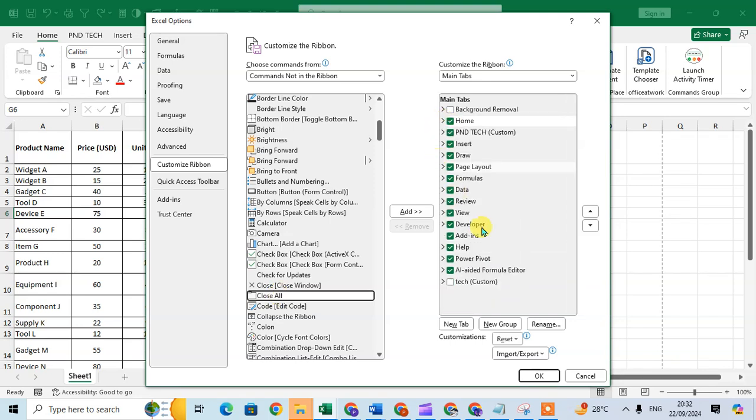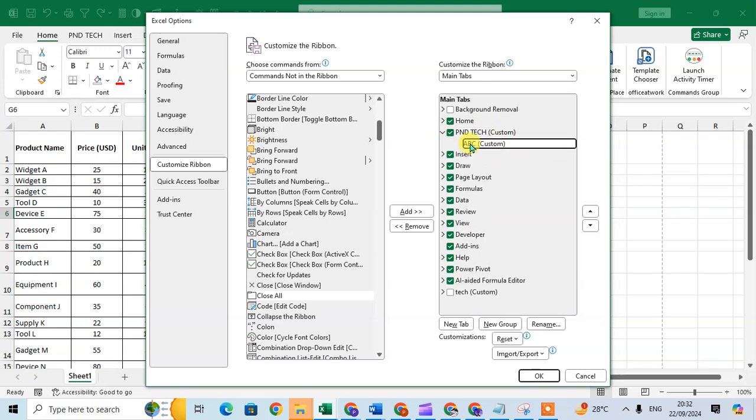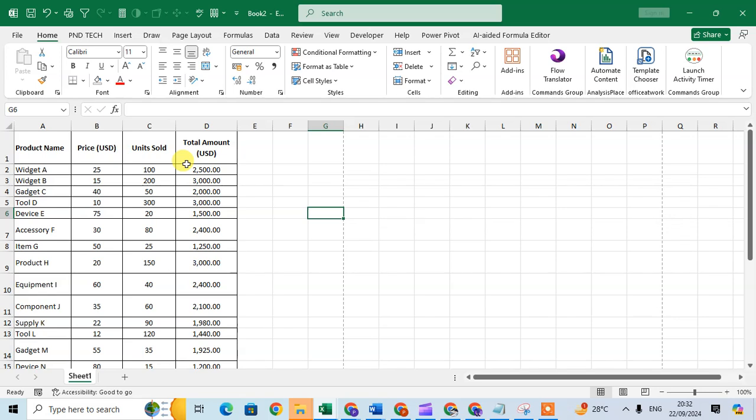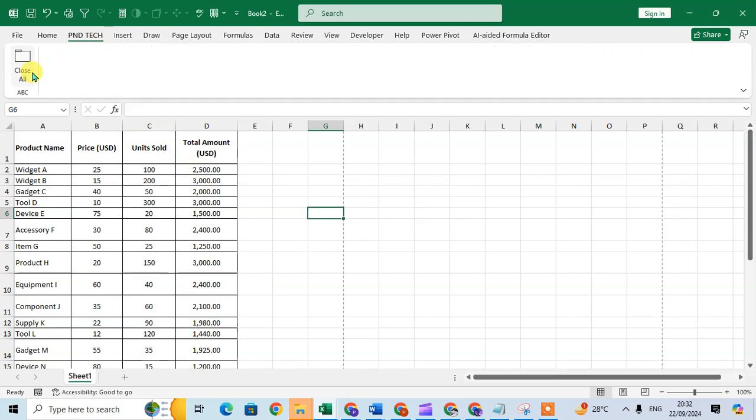Here I have already customized one tab, the PND Tech, and in this tab I'm going to add this command in the ABC group. So I select the ABC group, then click on Add. The Close All command is added. Then click on OK, and here you see that in PND Tech the Close All command is added.